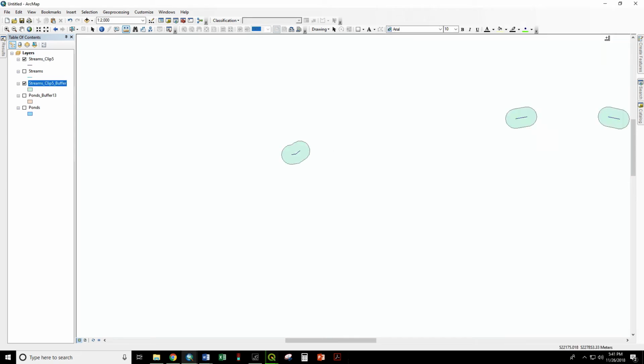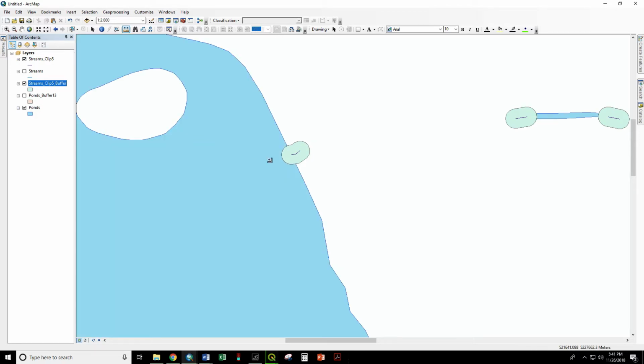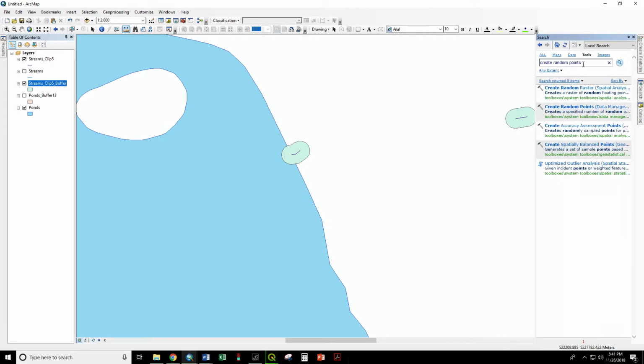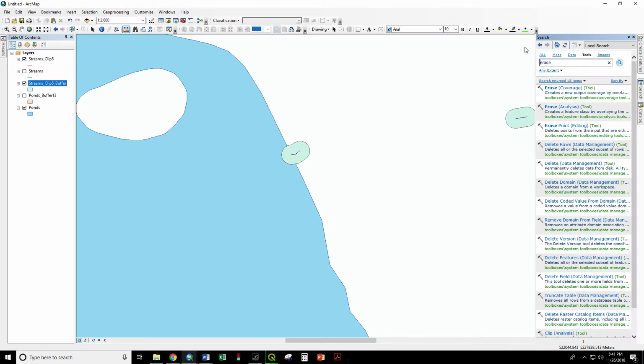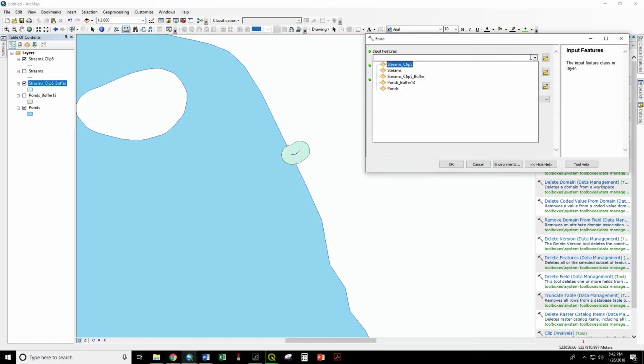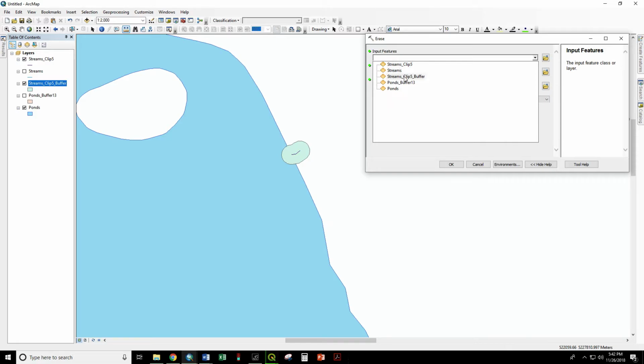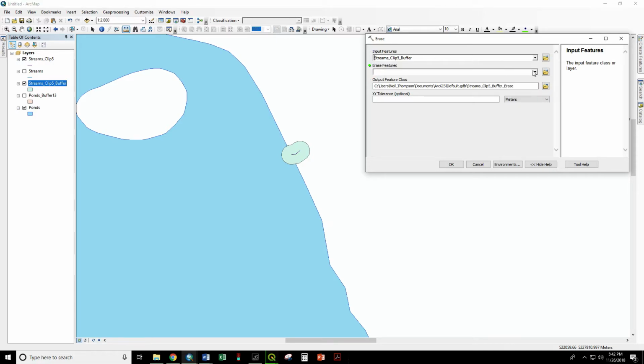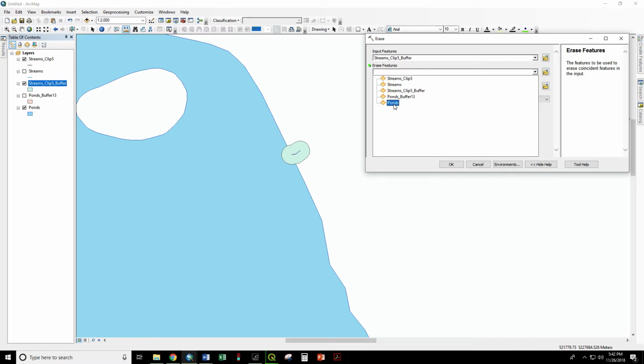So now we've defined areas of potential sampling that are within 50 feet of one of these streams. We do want to have only those areas that do not overlap with a pond. That means that we have to use a tool called Erase. We find that within the Analysis toolbox. Our input feature will be the buffered portion of the streams that are within 50 feet of the ponds, and our erase feature is going to be the ponds themselves.